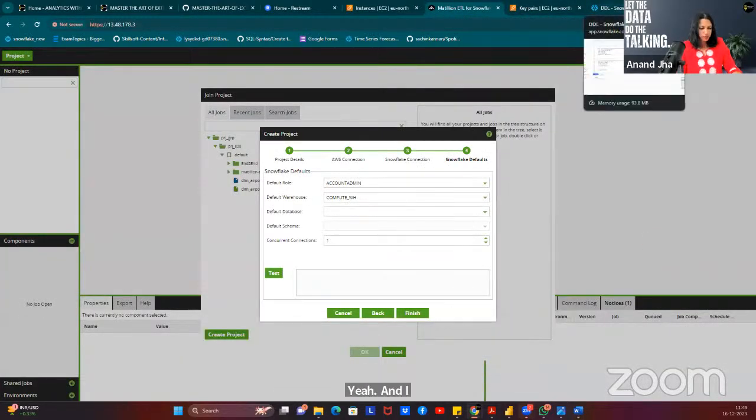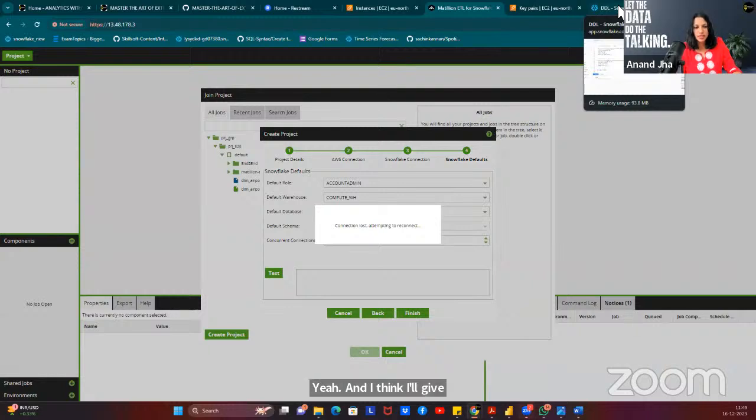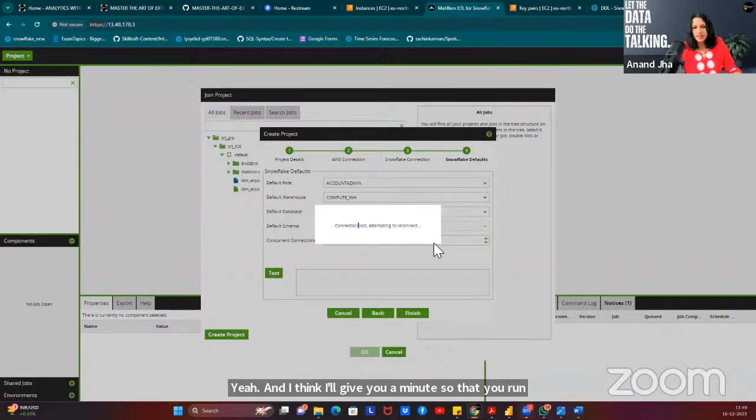I'll give you a minute so that you run your DDL scripts. This keeps happening because ours is a trial account, so you too might face it. Don't panic, just wait. That gives you all time to run your DDLs.